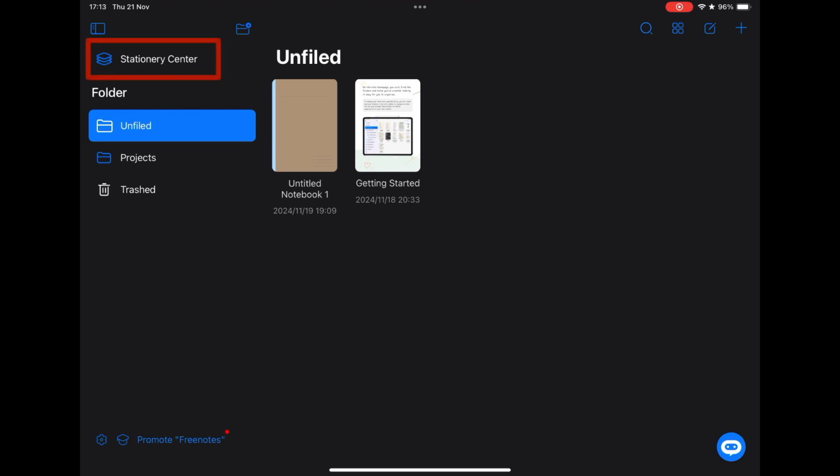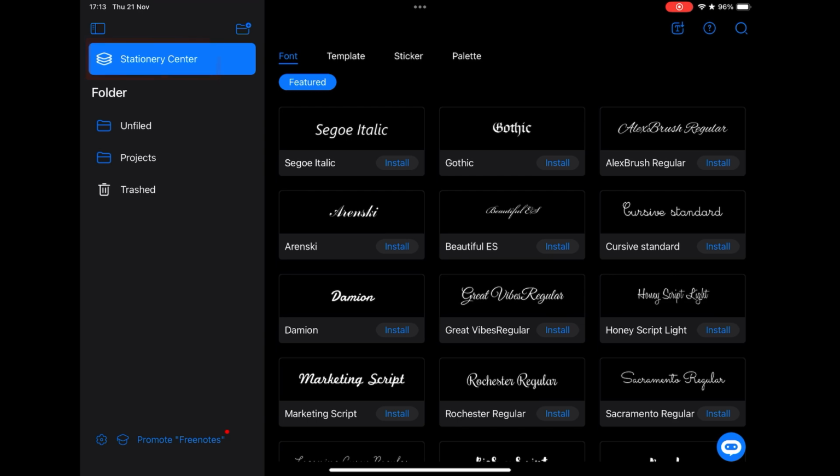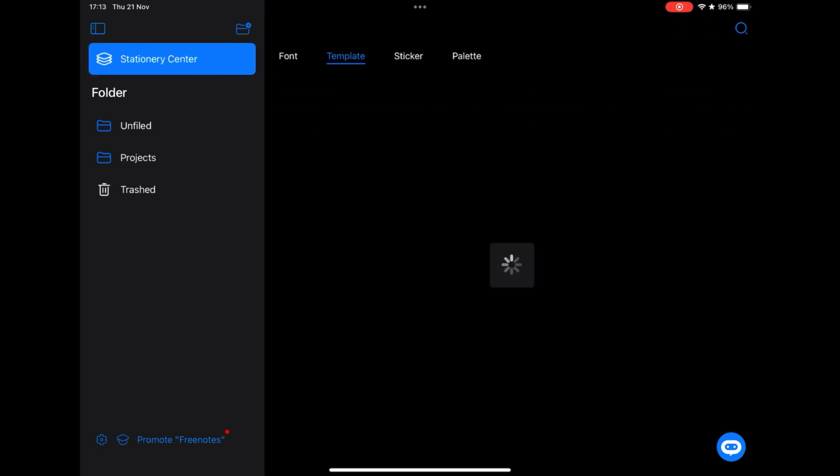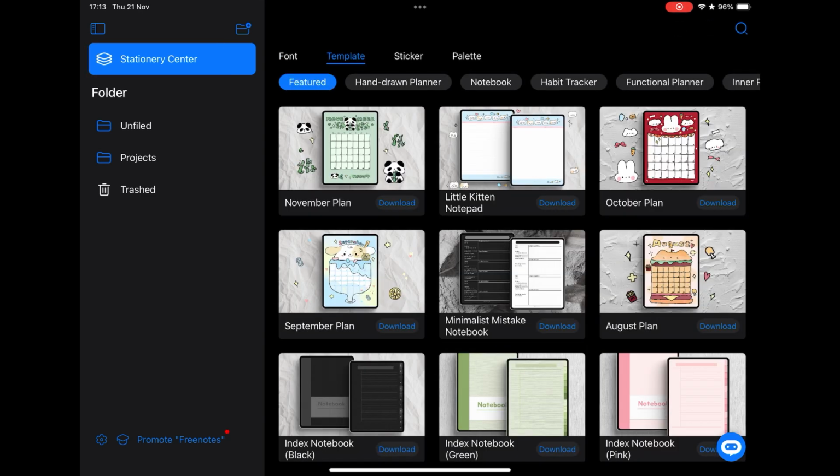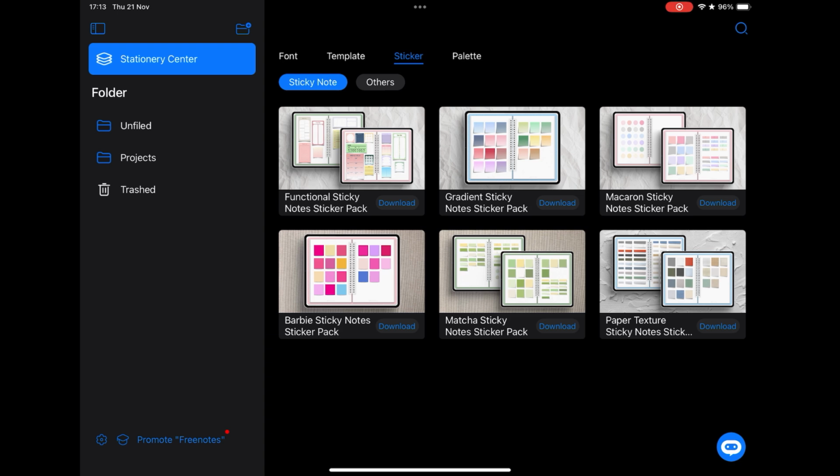By clicking on Stationery Center, the app offers a series of extra features. You can import fonts, templates, stickers, and color palettes. I found these extra features phenomenal.